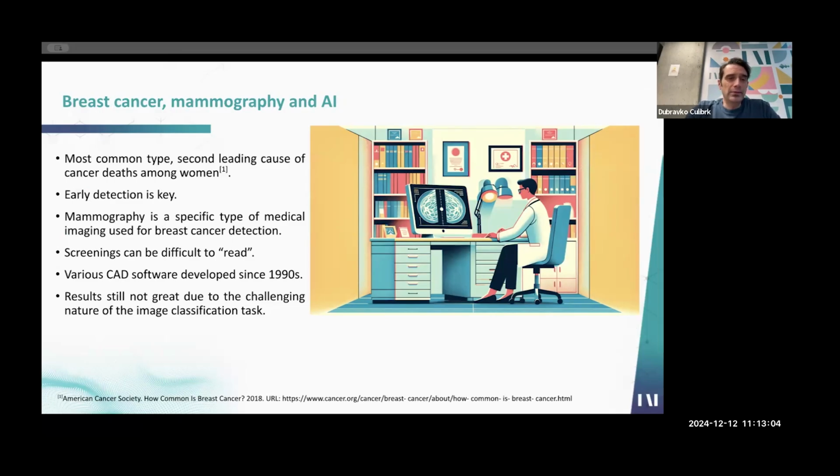And you'll see some of the images. If you're not an expert, it's hard to figure out what's going on, right? And this makes it also a challenging task, in terms of people get tired, people make mistakes and so on.